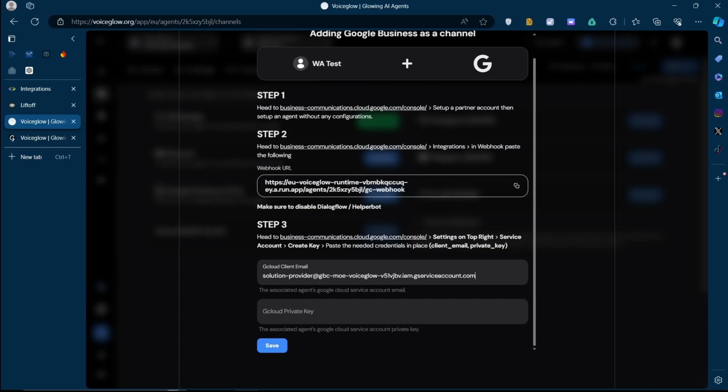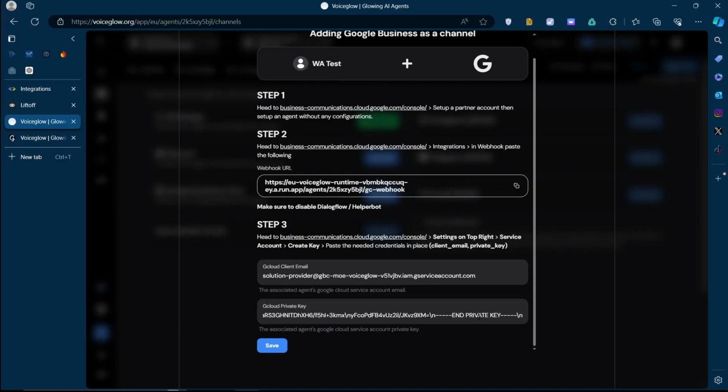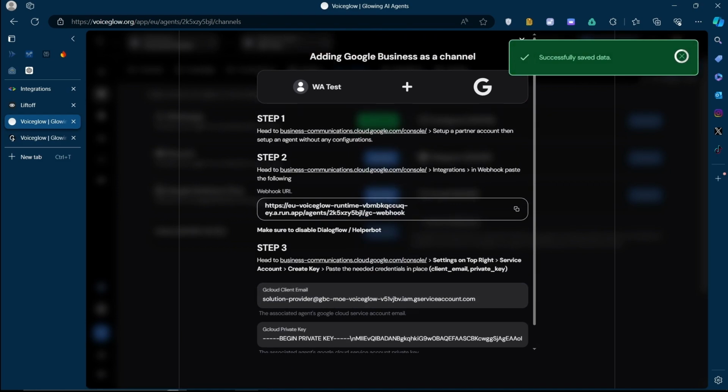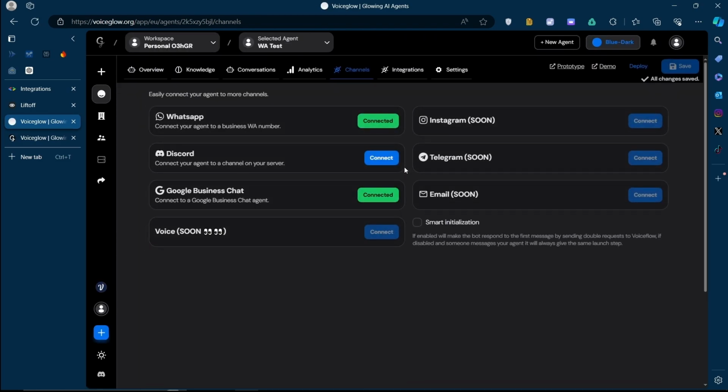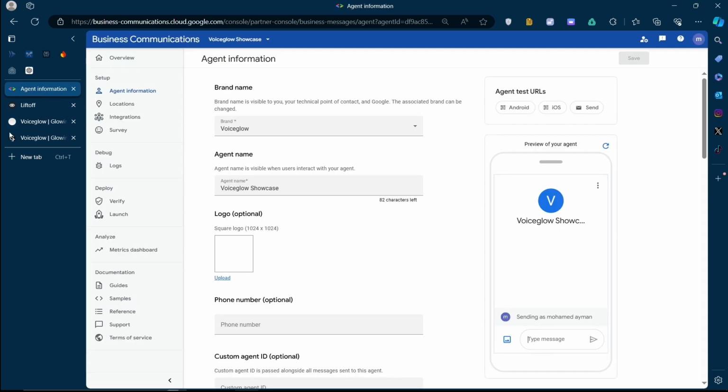All right, so only the client email and the private key. The client email is in the first one. The private key is in the second one. So you paste both of these and then you hit save. All right. Then as you can see, if we refresh, you can see that now we are connected to Google Business.